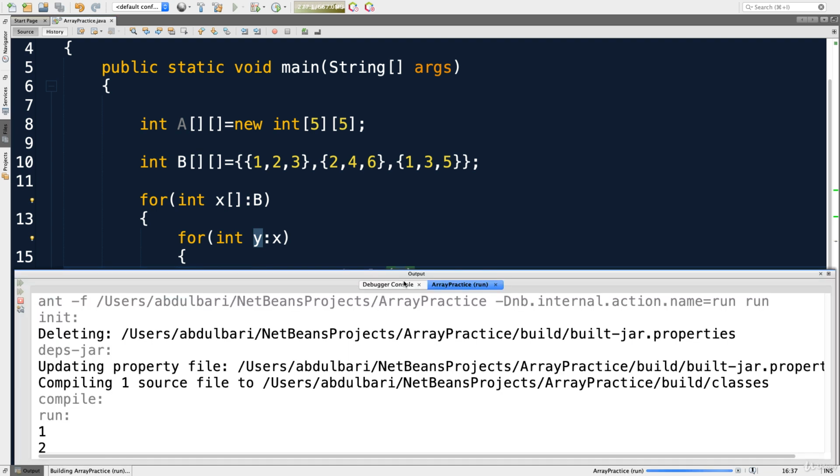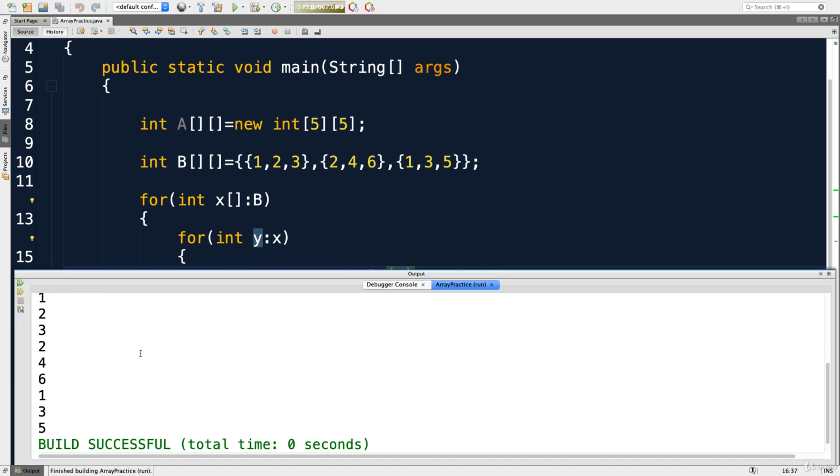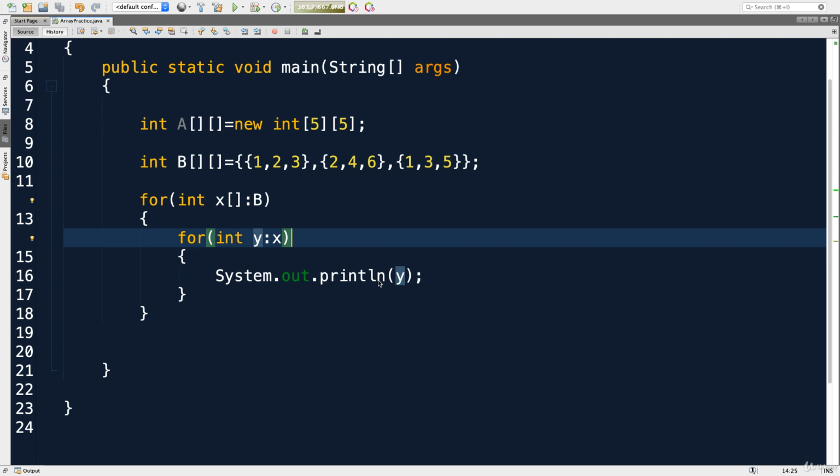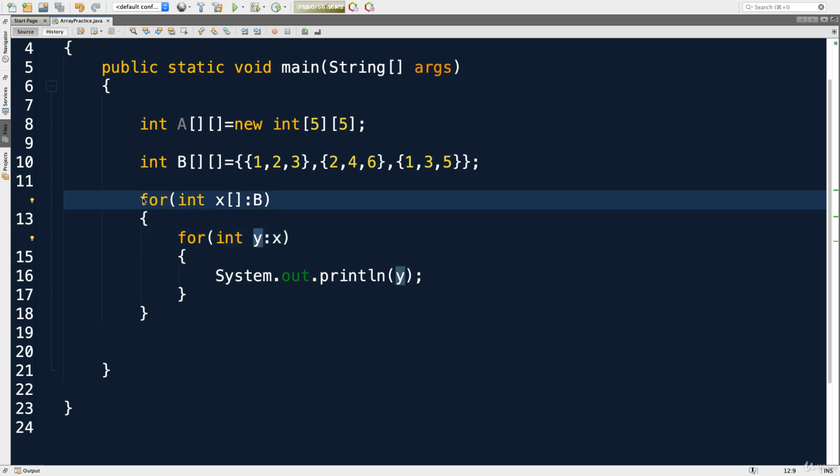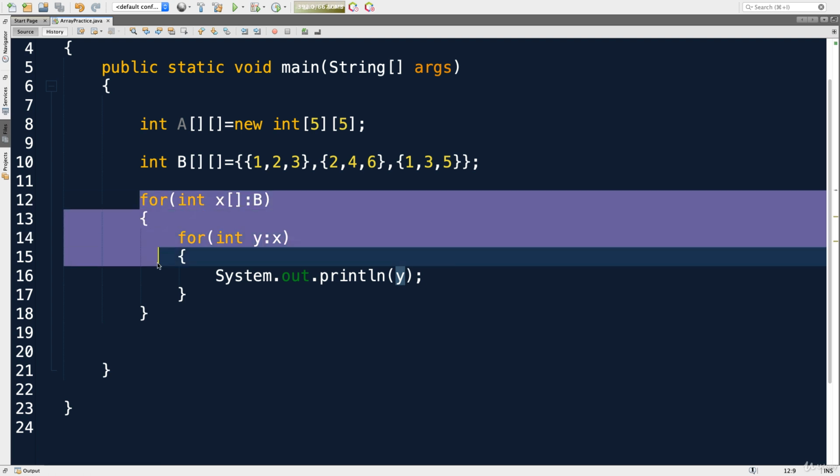Now let us run it. Yes, it is printing all the elements: 1, 2, 3, 2, 4, 6, 1, 3, 5. If you want to display it like a matrix, I have already shown you how to do it. So using a for each loop, we can access all the elements of a 2D array. So these are the two methods.